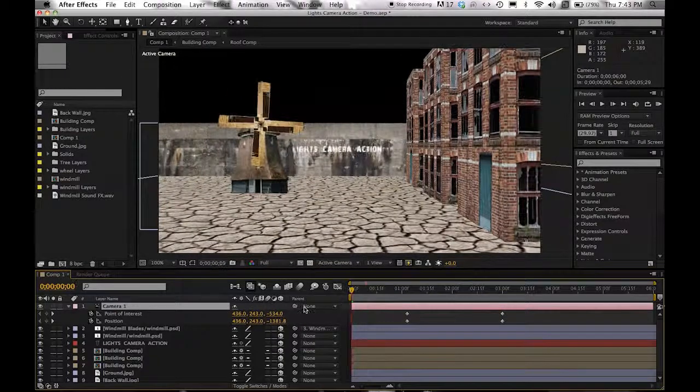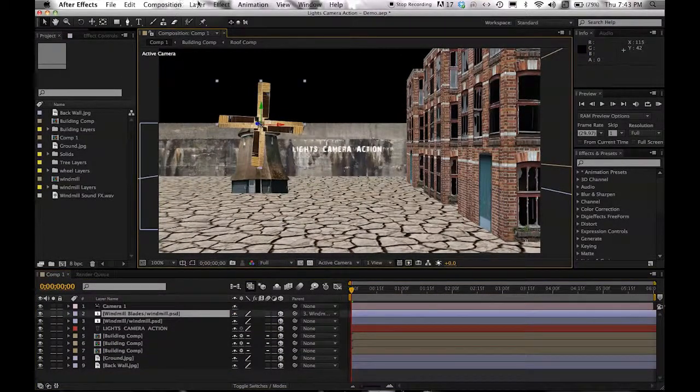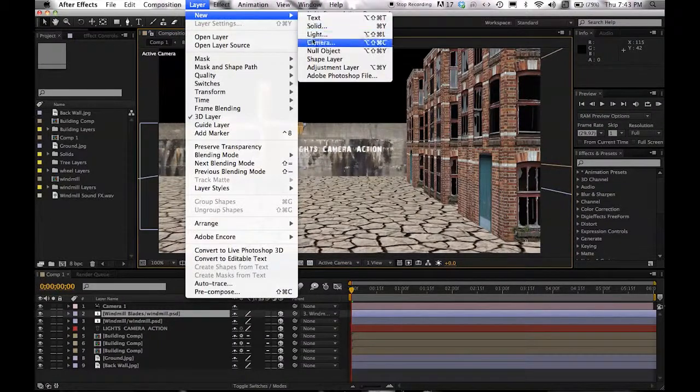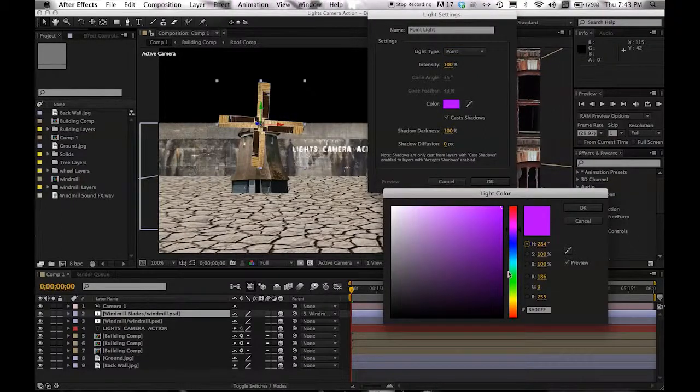Okay, great. So let's light this scene up. So what I'm going to do is I'm going to come up here to Layer, New Light. I'm going to call it a point light. And make sure that point light is selected. The intensity can stay at 100 for now. We're going to lower that later on. And the color, choose whatever color you want for the light.